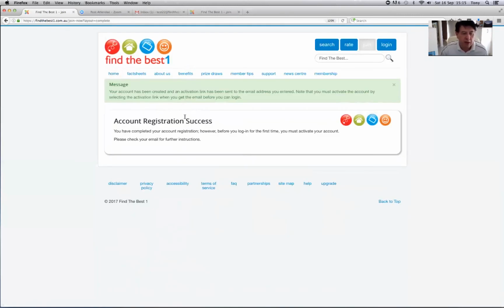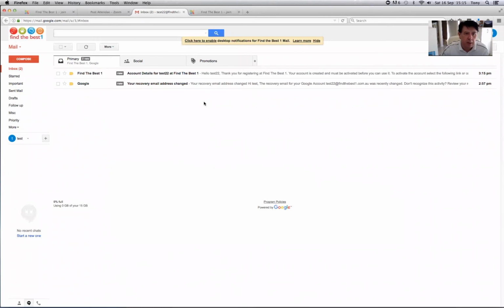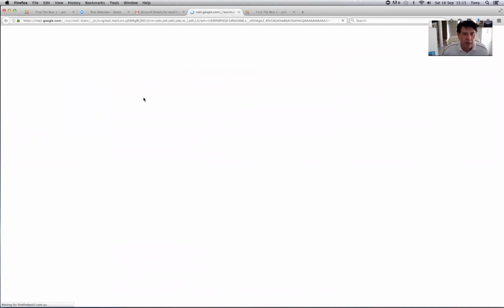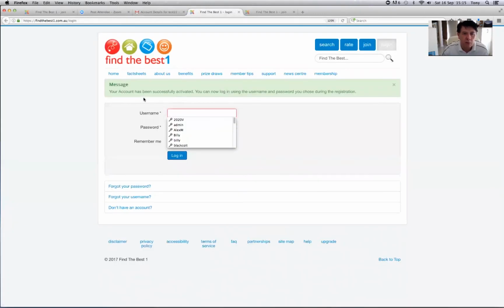And we've got this message: your account has been created and an activation link has been sent to the email address you entered. You need to activate your account, and I can do that by going to my email account. I've got this here, and I can go ahead now and activate my account. Just need to put my username in again, my password. I chose a simple one to start with. I'll get this to remember me, and I can log in.